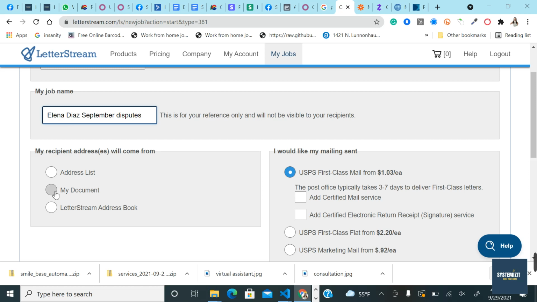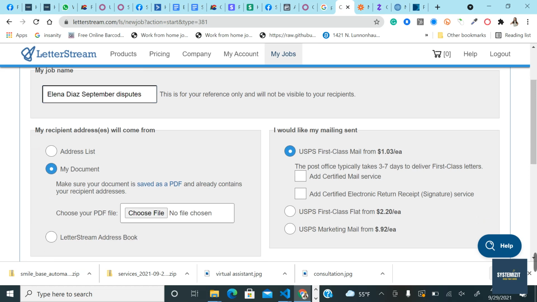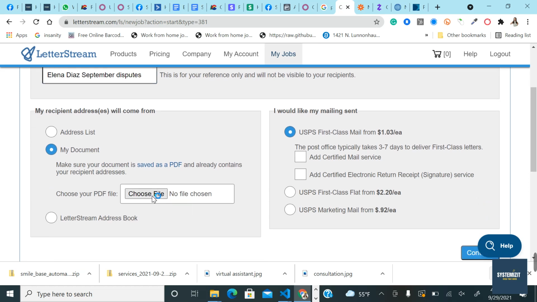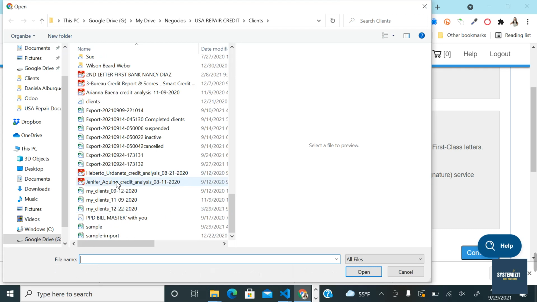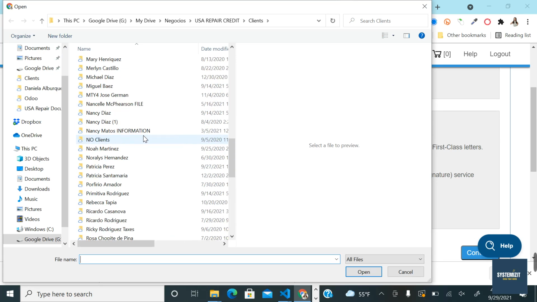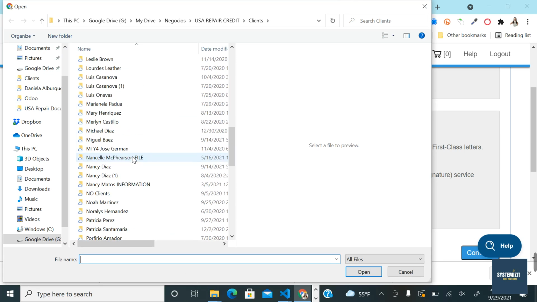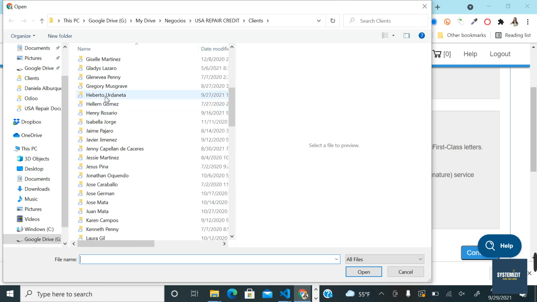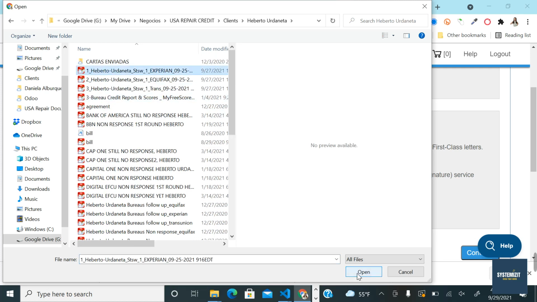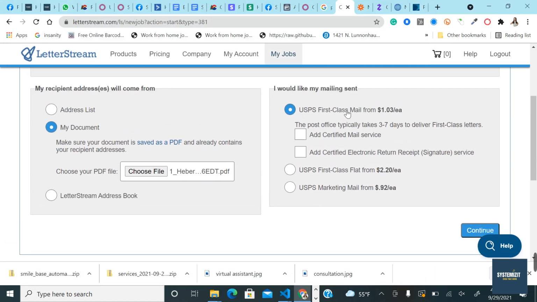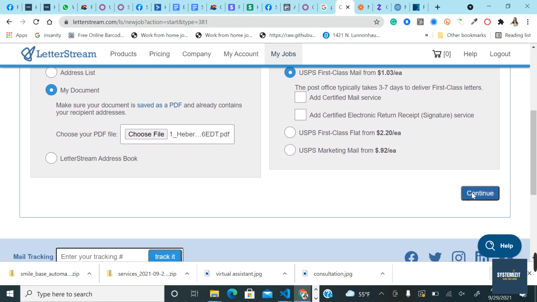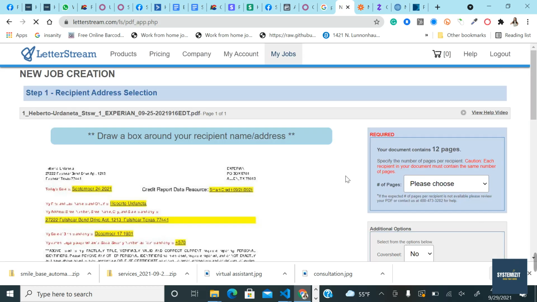Then what I'm going to do is I'm going to select the document that I'm going to be sending. Let's see. Let's do. Let me see. Let's do this letter. I don't need to, if you want to do the first class certified mail return receipt, you can select it, but I'm not gonna do it. I'm just gonna hit continue.